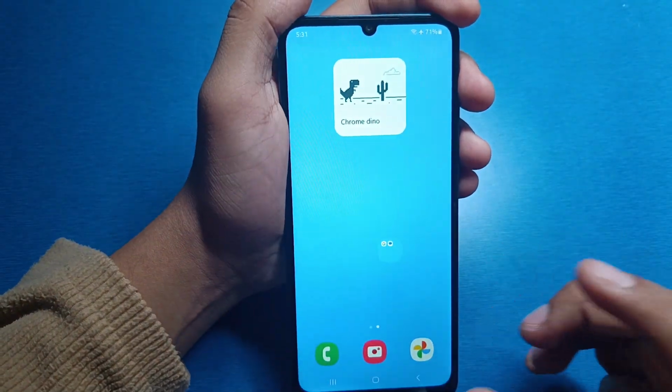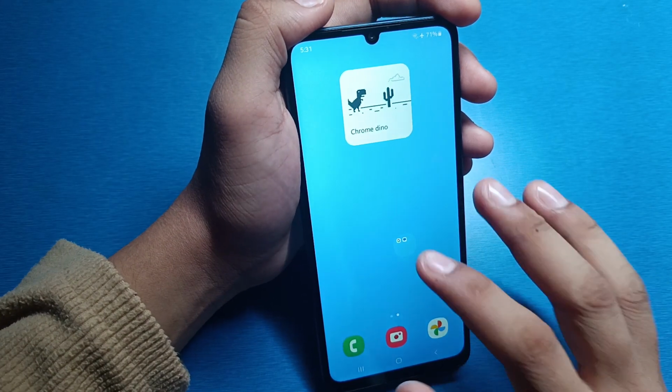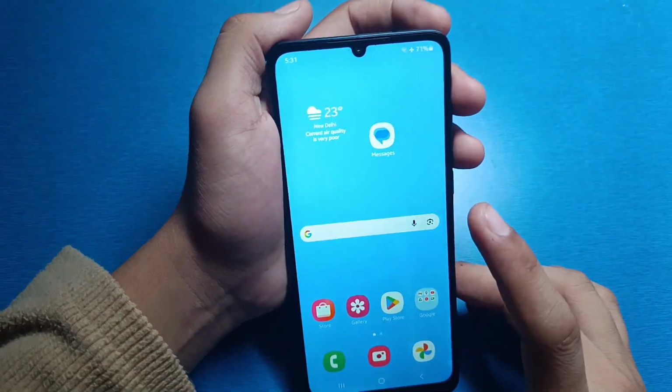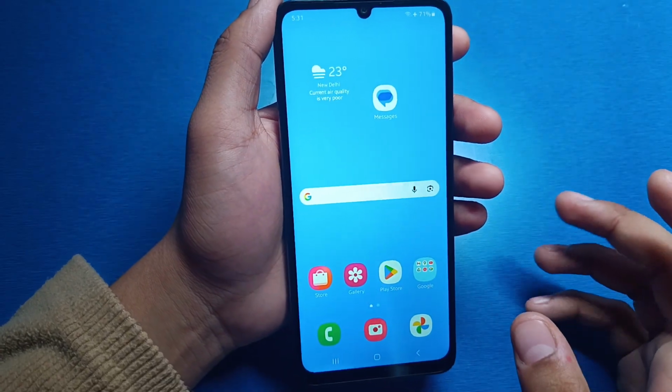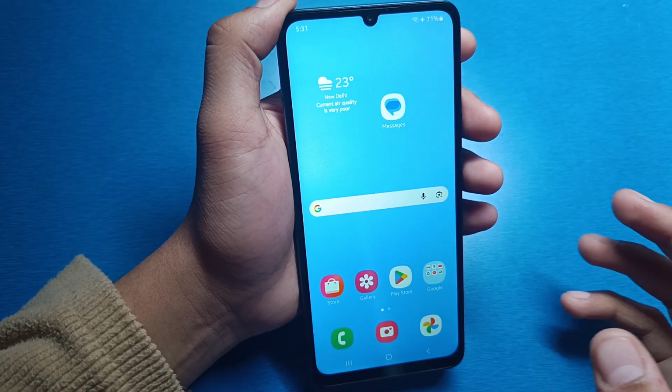So if it is not solving, you can just do a soft reset in your smartphone. By going to the reset, it will clear all your data from your smartphone. So before doing that, you can just back up all the data from your smartphone.